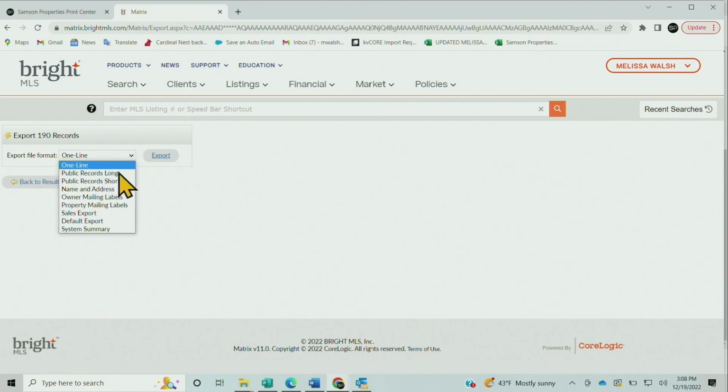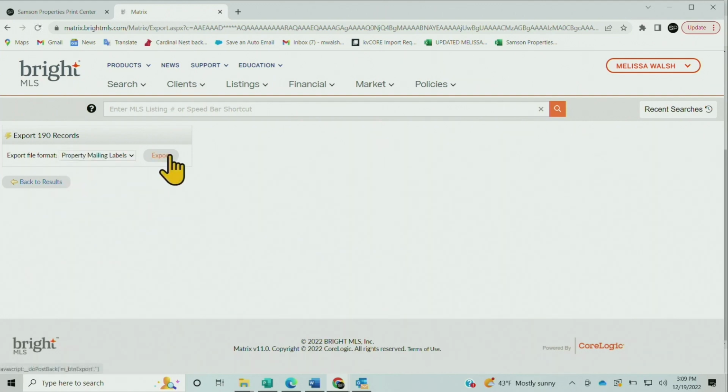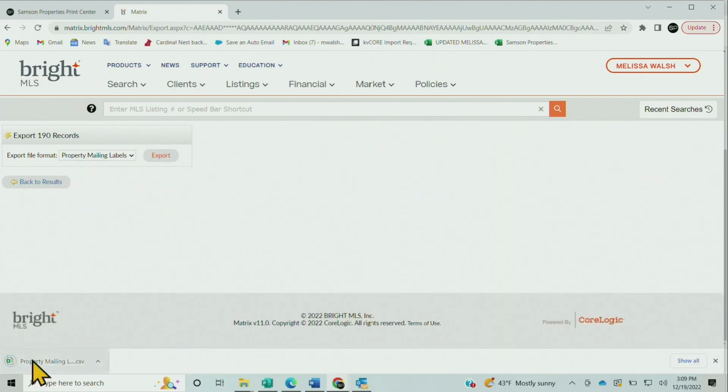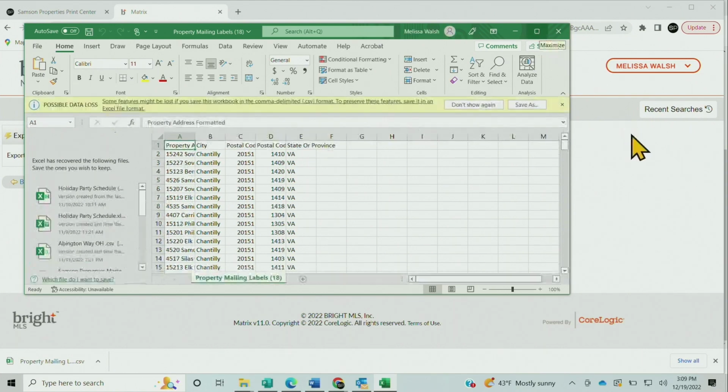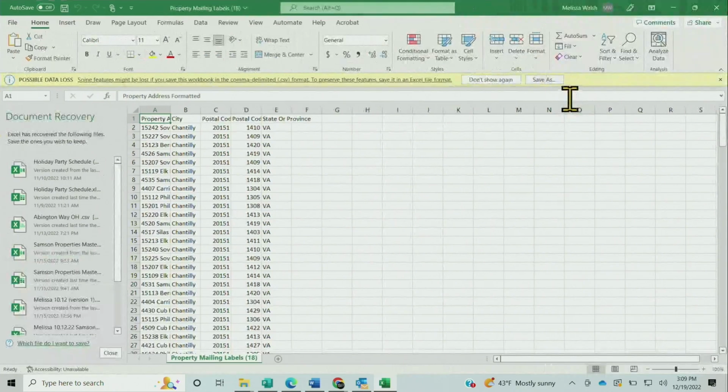Here I can go to owner mailing labels or property mailing labels. We'll do that, and click export. This is automatically going to give me a CSV file in Excel, which is the same type of file you had been sending to the print center. That is also what you'll use with the new Samson shop site.